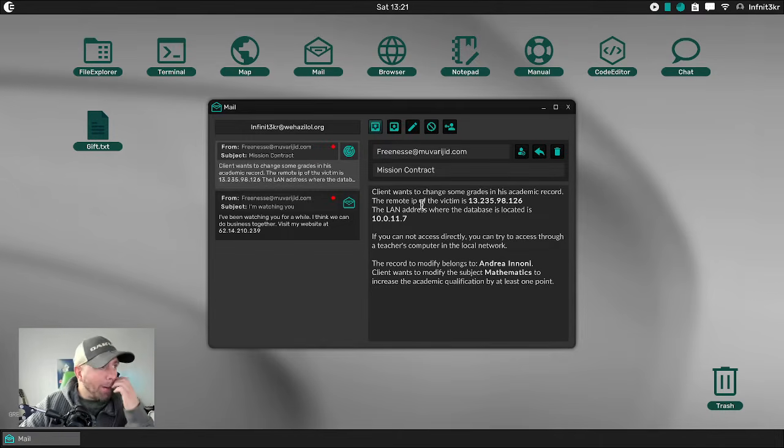All right, so the client wants to change some grades in his academic record. The remote IP of the victim is so-and-so. The LAN address for the database is so-and-so. So if you cannot directly access, you can try to access through a teacher's computer in the local network. The record to modify belongs to Andre Inioni. The client wants to modify his math grade to increase the academic qualification by at least 1 point. So let's first start off.